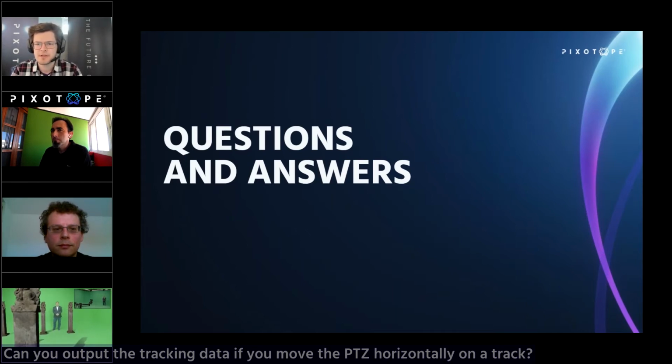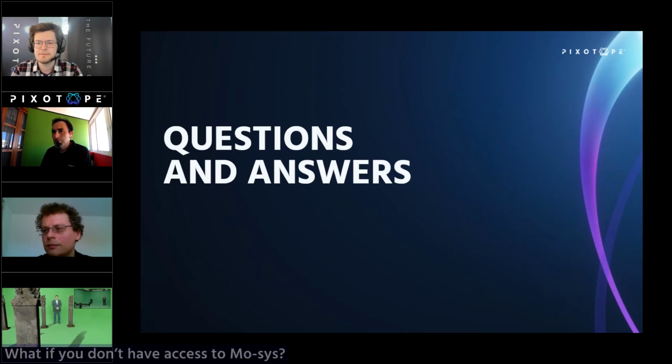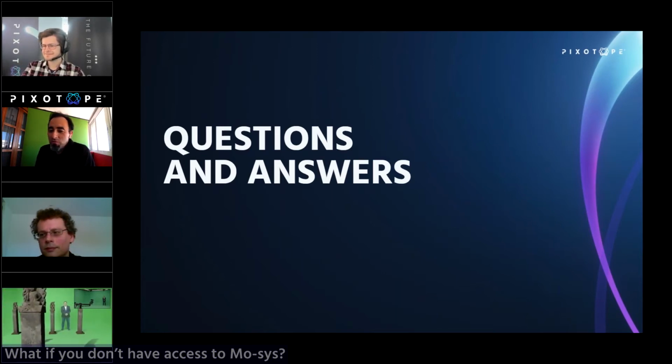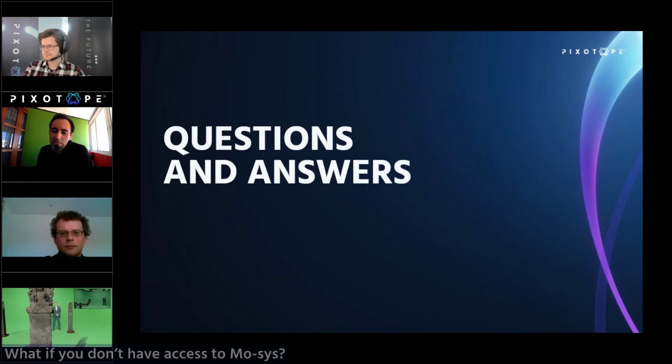Let's see. Next question. What if we don't have access to MoSys? What if we want to do everything through a rail solution? Okay, so yeah, because I put a picture of our solution for the PTZs. That could be the PTZ on a dolly on a rail. That's the system that we call the tuning system.